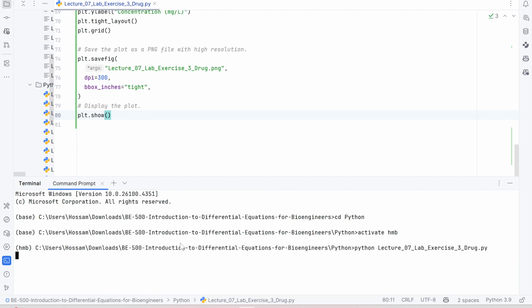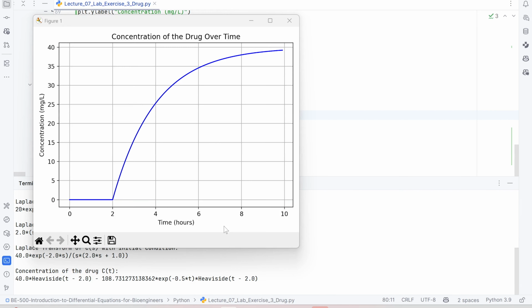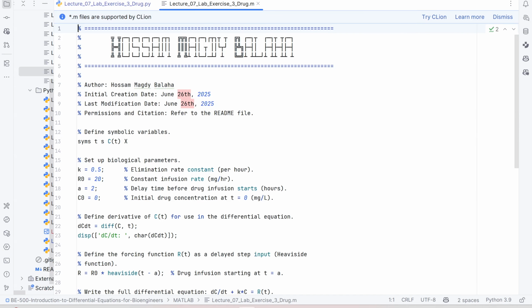It will start to solve the initial value problem for the drug concentration, and after inverting the Laplace transform, it will start plotting it, and this should be the corresponding output or the plot. Before time equals 2, it's 0, and it increases until it reaches 40. And for MATLAB, we did the same.